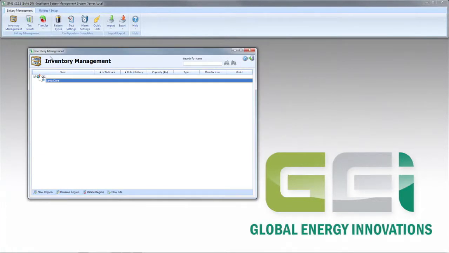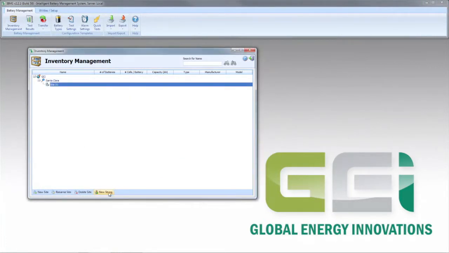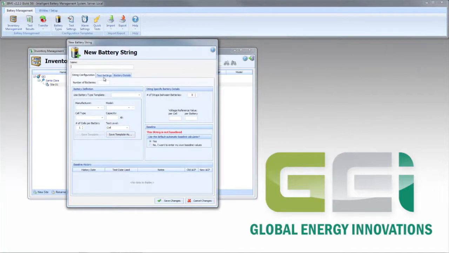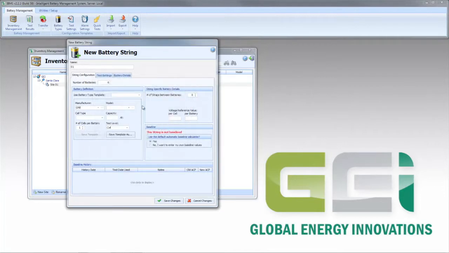Note that the contextual menu can also be opened with a right click. The process of creating a test configuration in IBMS and the analyzer can be reviewed through several videos in the Training Videos webpage. The string configuration contains information on the string such as the number of batteries and the battery information as well as other various test settings.